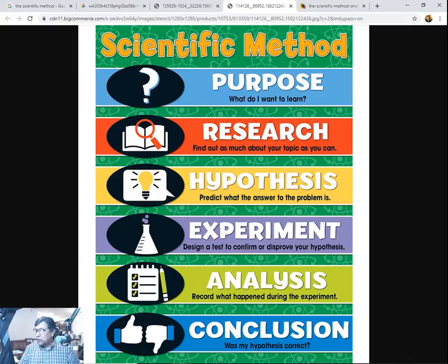Then it's an analysis: record what happened during your experiment. That seems a little off to me too, because if you're analyzing something, you already have the data. You're not recording it. You already have the data, and then you're looking at it to see what kind of patterns you can pull out of it, or what kind of conclusions you can make from it. And then you've got your conclusion. Was my hypothesis correct? Okay, and I'm going to explain more about the conclusion a little later.